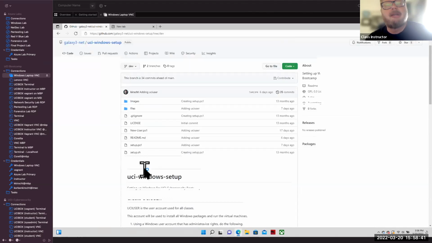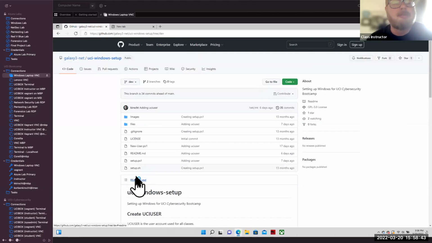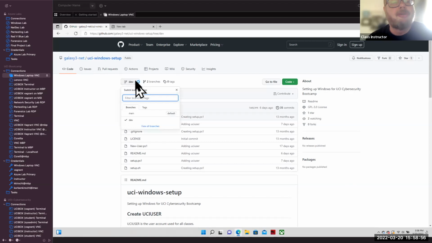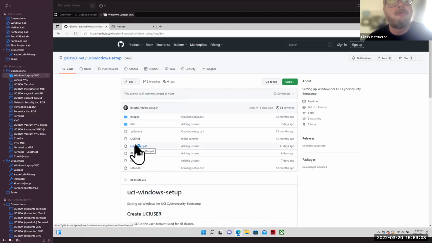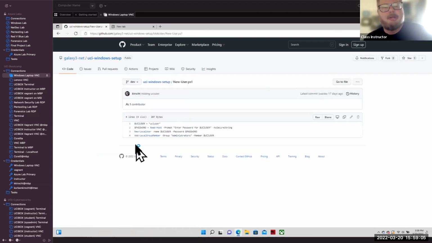All right, let's go back and look at the new user script. So let's open up new user.ps1. By the way, just make sure that your branch says dev right here. If you are not in the dev branch, if you're in the main branch, you need to click on dev. Otherwise, you won't see these files. So click on new user.ps1.